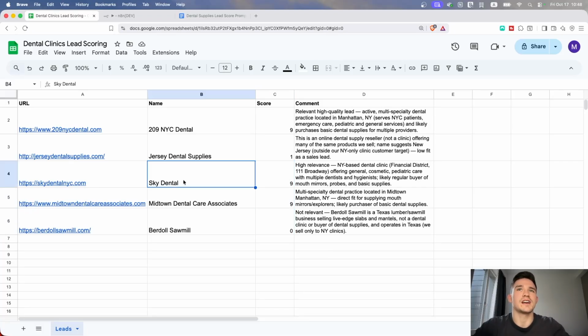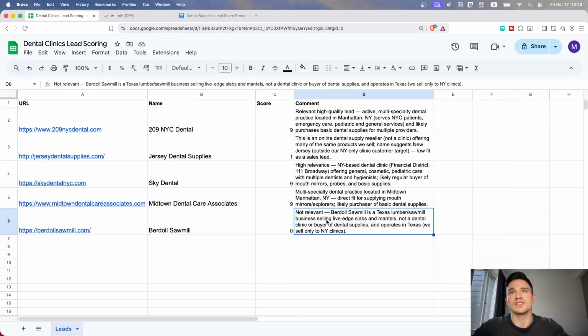So for example, for Sky Dental, we have high relevance, New York-based dental clinic, yada yada. For Midtown Dental Care Associates, we have multi-specialty dental practice located in Midtown Manhattan, New York. Also very relevant, so that makes sense that it got scored 9. And here for a sawmill, Burdell Sawmill, we have 0 because it's obviously irrelevant. And the comment says not relevant. Burdell Sawmill is a Texas lumber sawmill business, etc., etc. So yeah, it looks great.